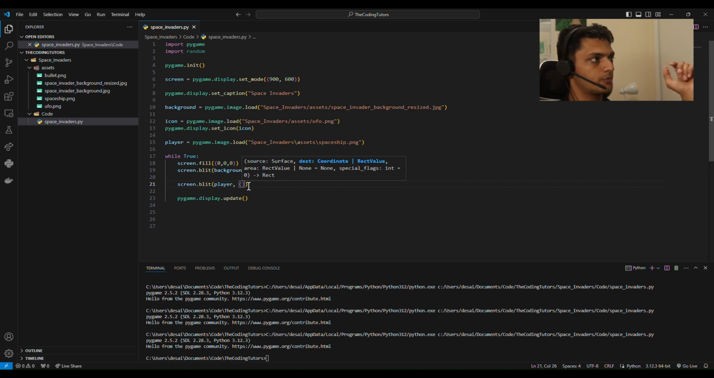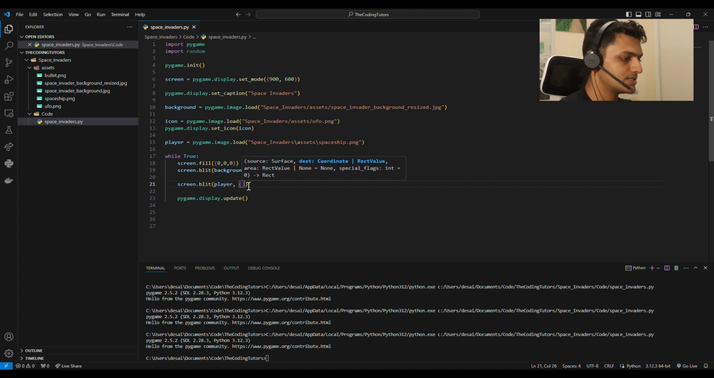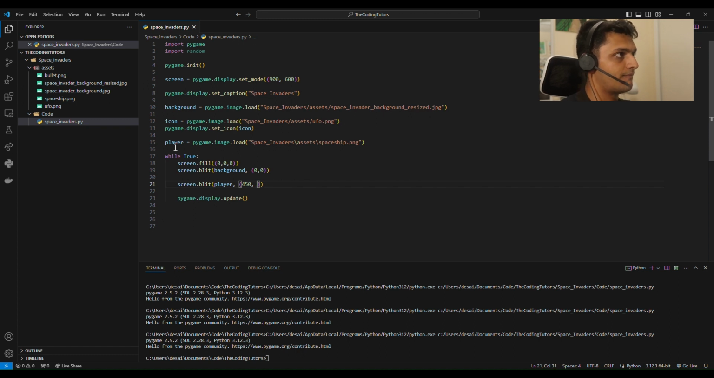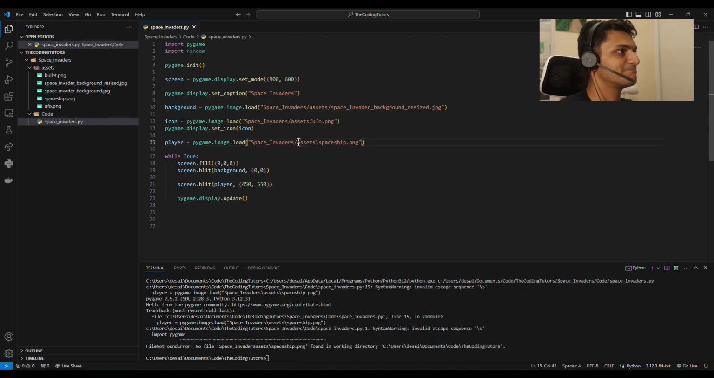I'm gonna make the X-axis, let's say 450, and the Y-axis, let's keep it at 400. Right? We can change this later if 400 is too high. I'm gonna keep it at 5. We have to change these slashes. Yeah, there we go. That should be good.